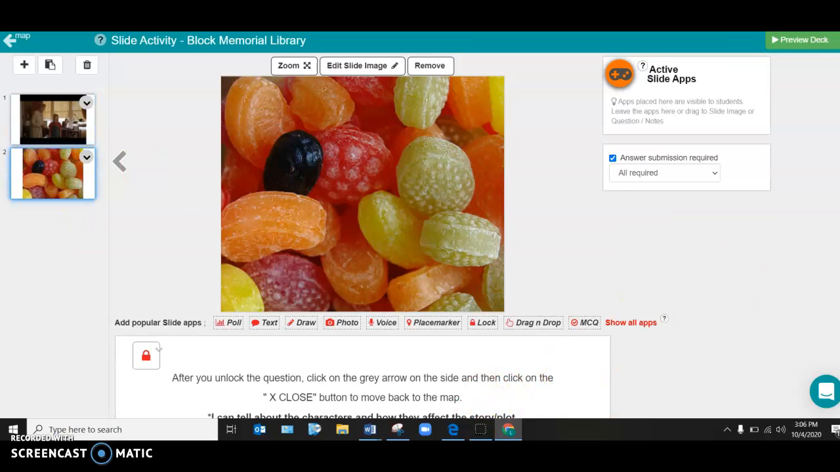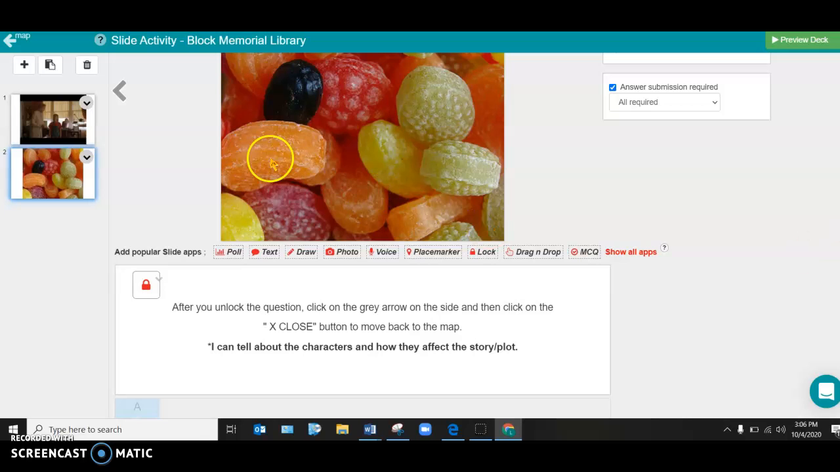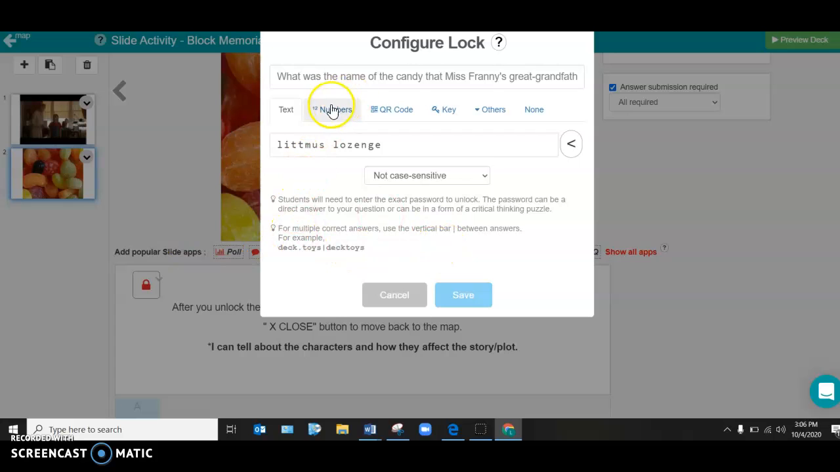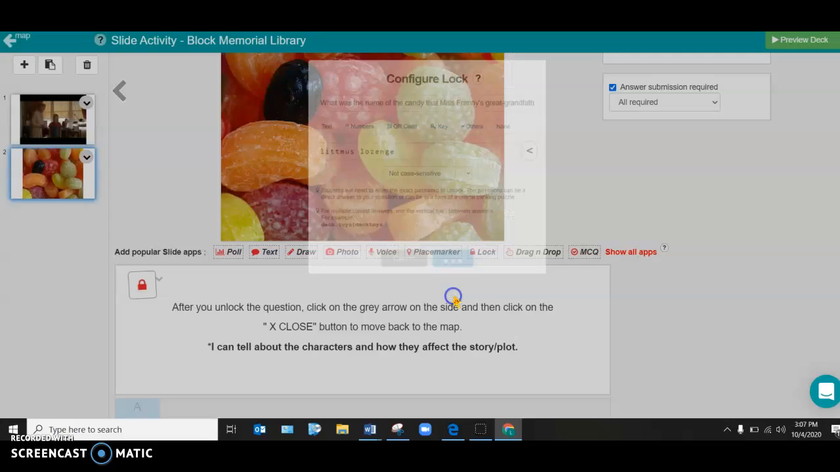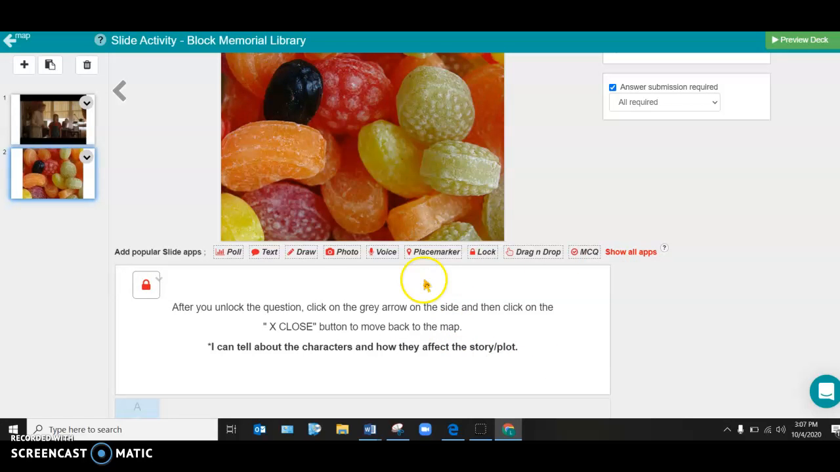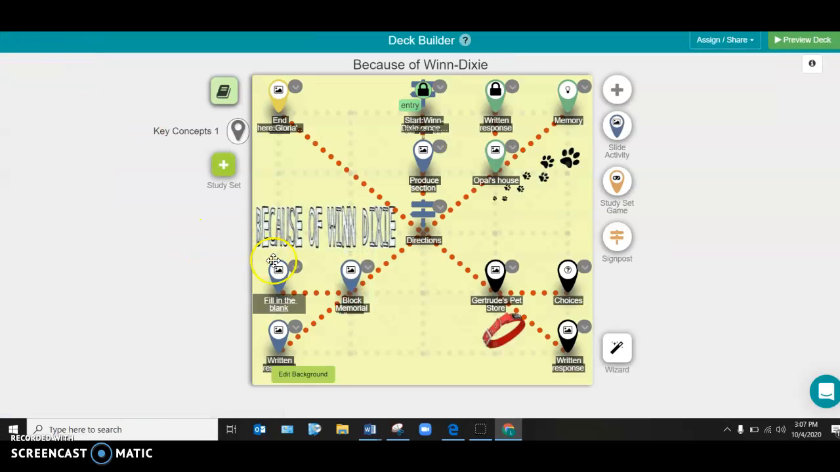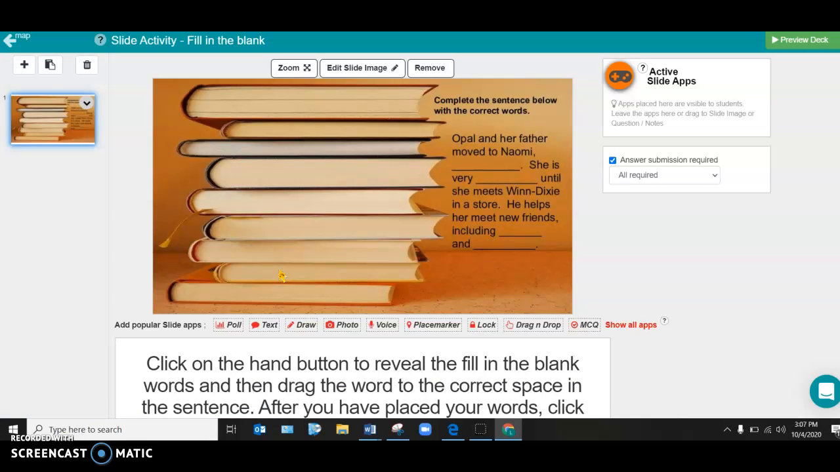So then they would go down here. There is a lock on this one, and where they would answer the name of the candy that Miss Franny's great-grandfather created. They would type that in, and then they would be able to move on to the next step in the activity. There is also a fill in the blank, a drag and drop activity for this slide.